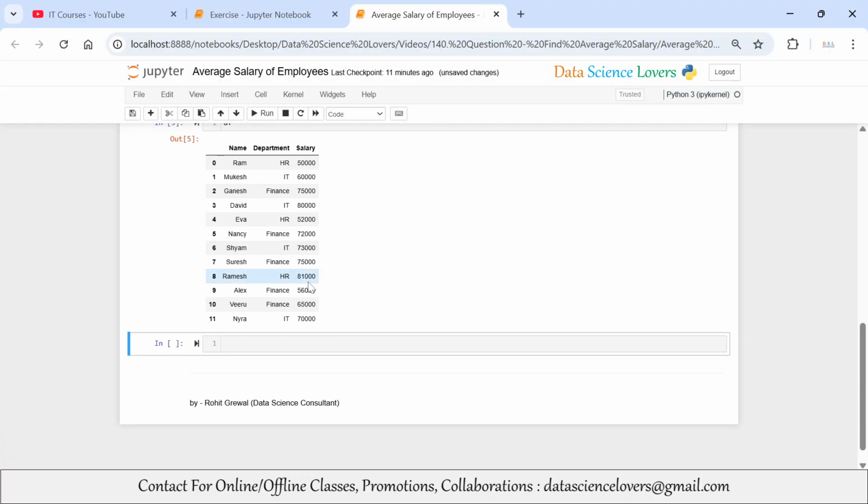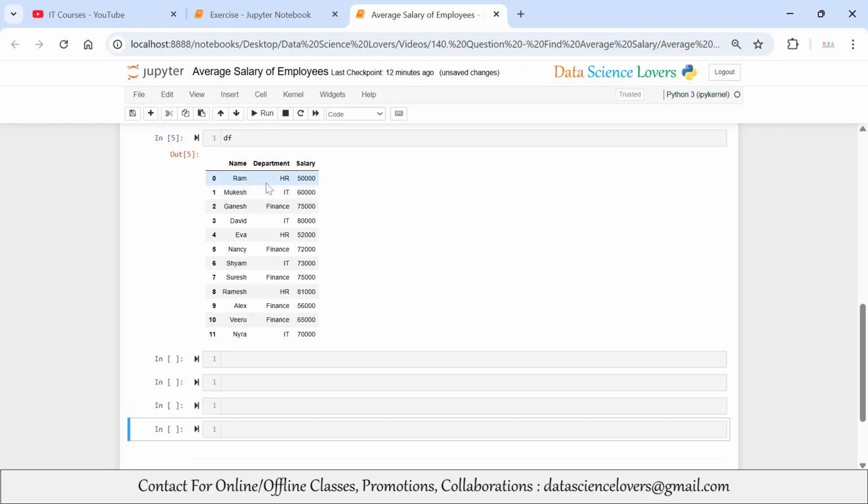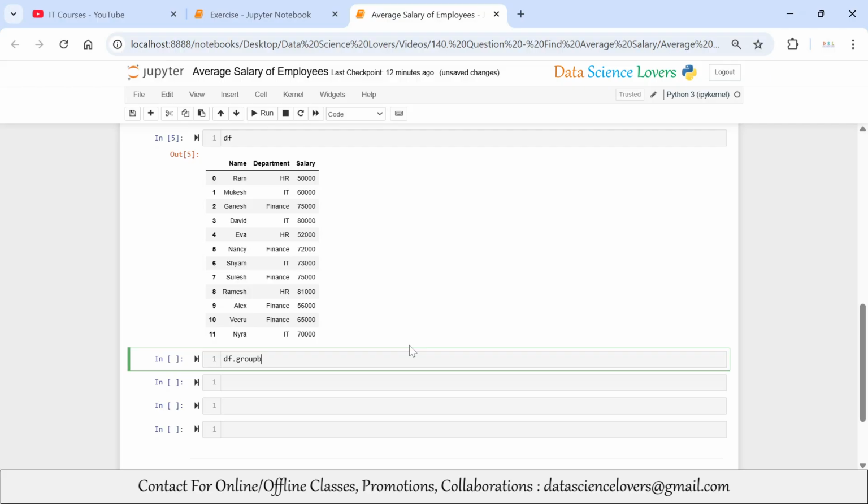Now we have to find the average salary for each department. To do so, we will use the groupby function on this department column. So our syntax will be our data frame name df. On this we will use the groupby function. Here we will pass our column name on which we want to apply the groupby. We will pass department here. Then we will pass our second column name for which we want the results. We want the results for the salary column. Okay, now what we want is the average salary. So to find out the average salary, we have to pass the mean function here.